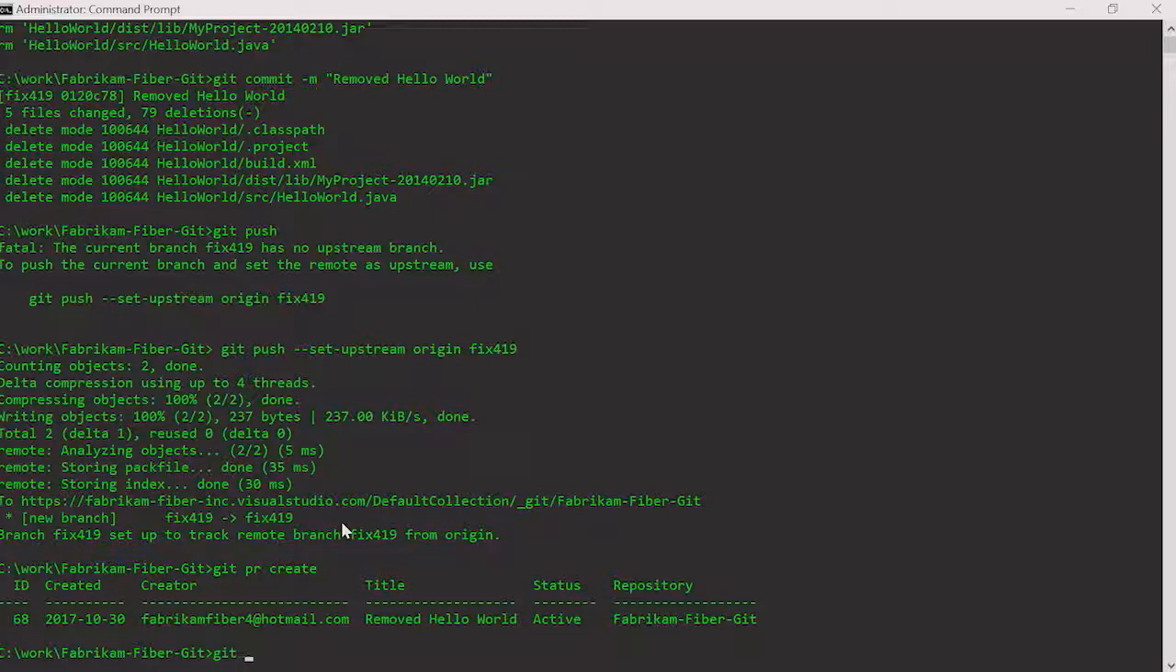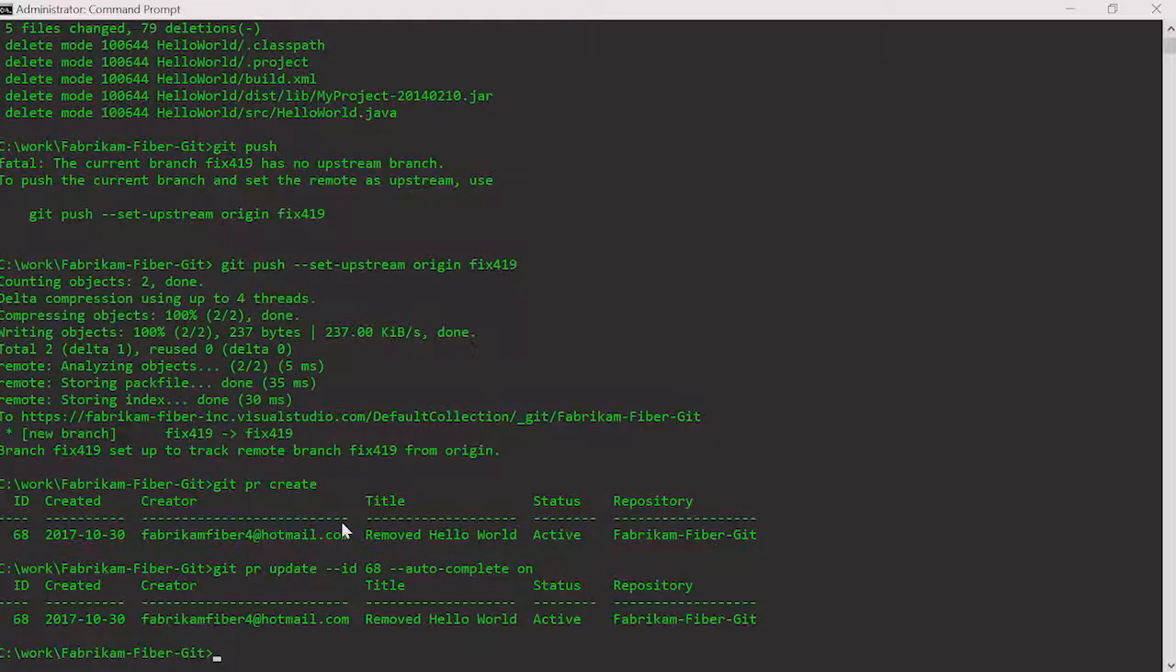I'm going to go ahead and just update it now to automatically complete whenever all the policies are done, when they've all passed, that is. So I'll go ahead and put the ID here. Okay, so my pull request now, once all the policies have been met, is going to automatically complete. So let's now go ahead and look at those policies.